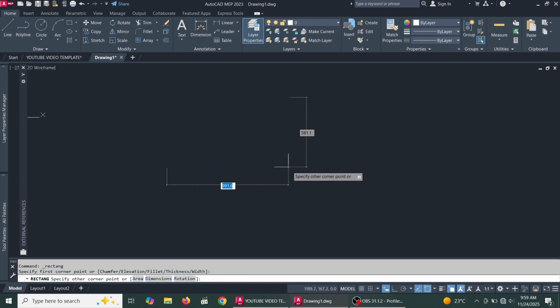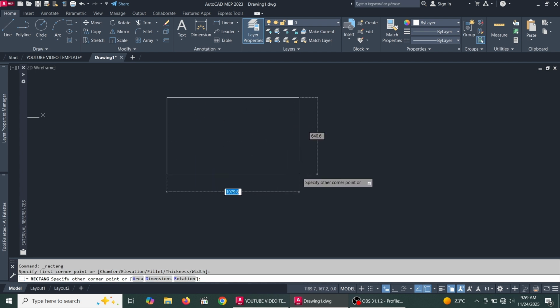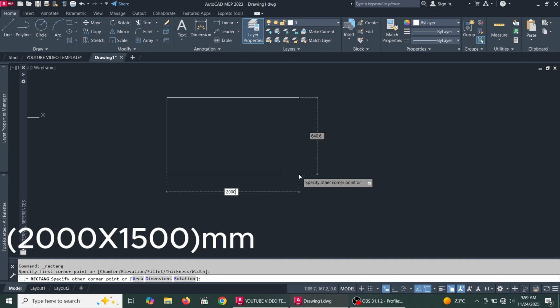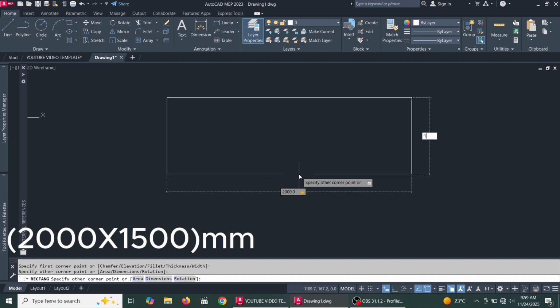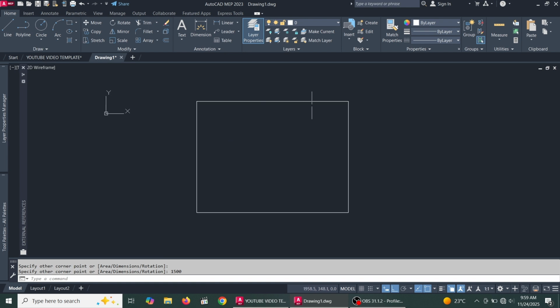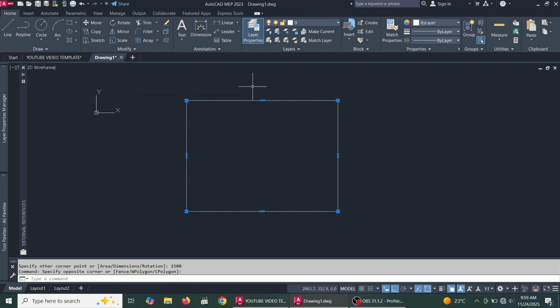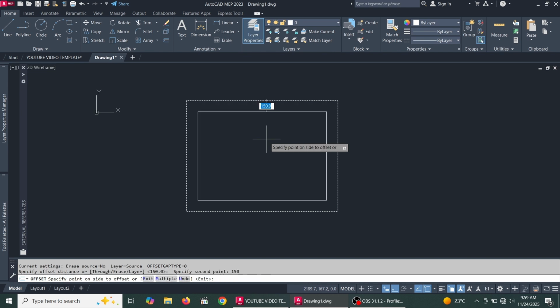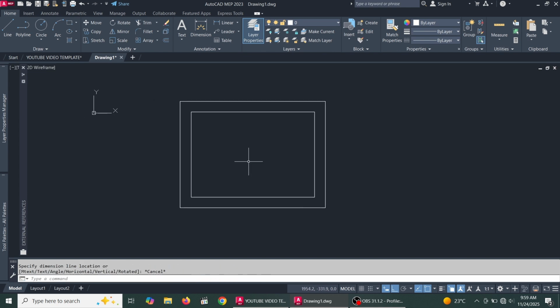So I'll create a rectangle over here of dimensions 2000 millimeters. Press the tab key at the keyboard, then put in 1500 millimeters. Right, so if you zoom out, this is what we have. Select the rectangle, click at the offset command, then click at this rectangle once again, then offset it inwards at a distance of 150. So this is what we have. You can see that over here, this is the drawing that we have.